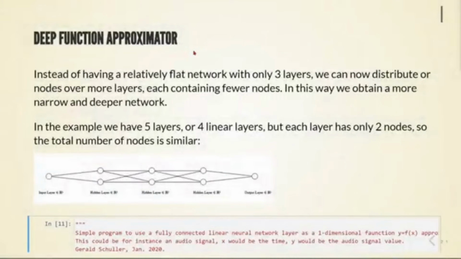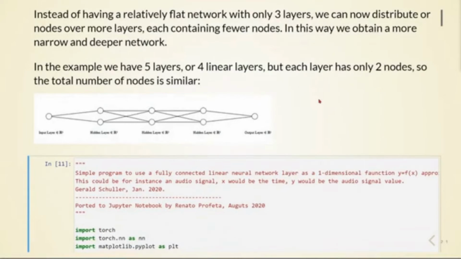We will now change our strategy and change our network architecture. Instead of using fewer layers and more nodes, we will use fewer nodes and more layers, something like a deep function approximator. Instead of having a relatively flat network with only 3 layers, we can now distribute our nodes over more layers, each containing fewer nodes. In this way, we obtain a more narrow and deeper network. In this example, we can use 4 or 5 layers, but each layer will only have 2 nodes.